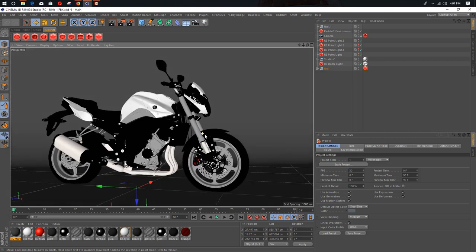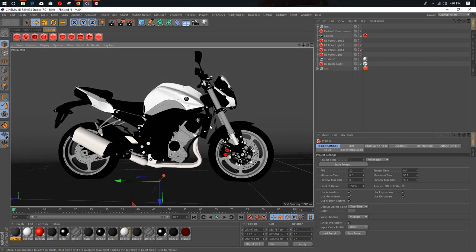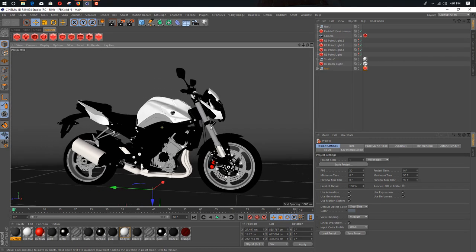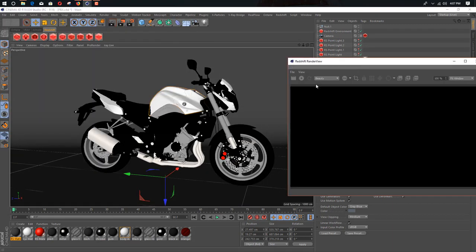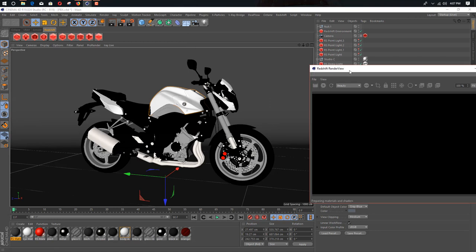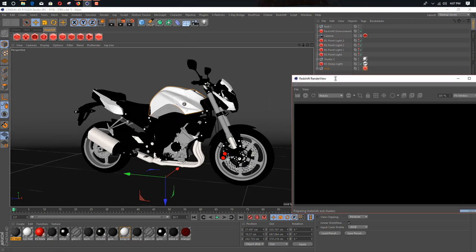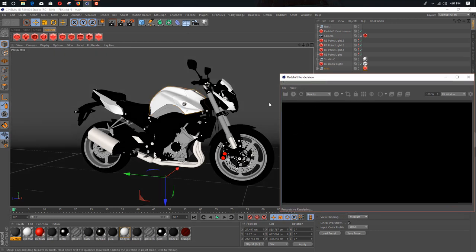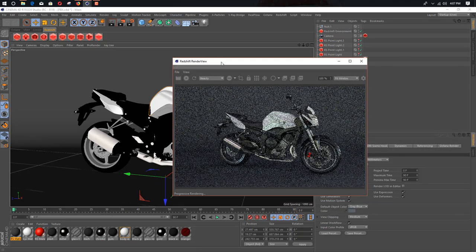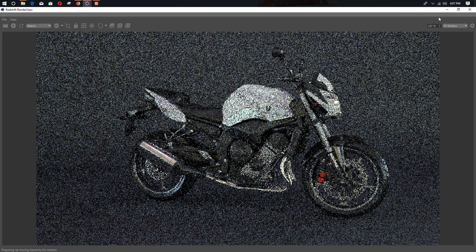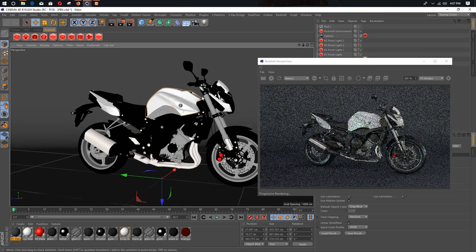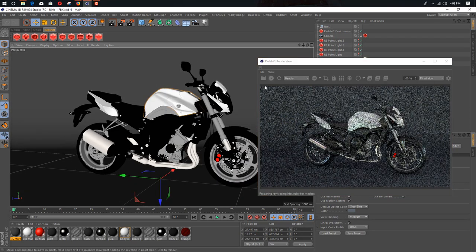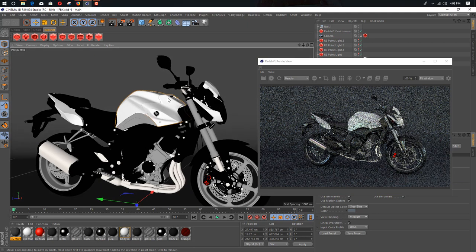So this file, okay, I use Redshift for rendering, so let me show you. There we go. As you can see how awesome and fast Redshift is. Redshift is really fast rendering software, so I really love it.